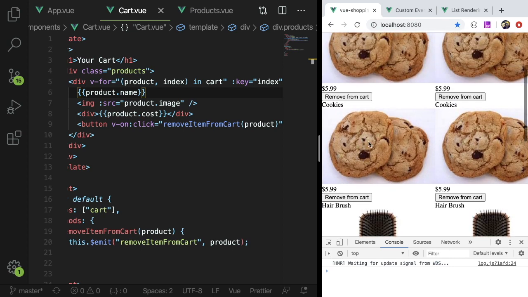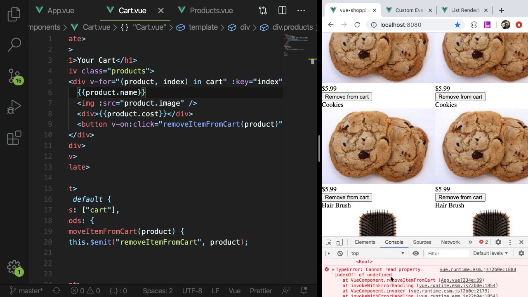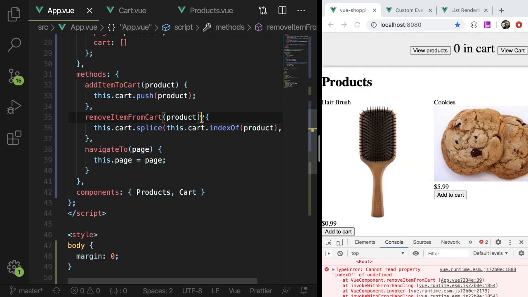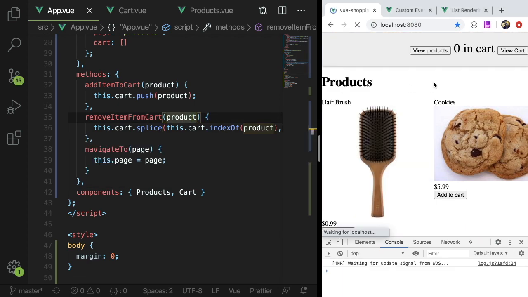All right, are you guys ready? I'm kind of scared to click this button. Let's click it. Oh, it crashed. Awesome. Cannot read property index of undefined. This.card. Dude, if I had $1 for every time I mistype something in this tutorial, I'd have, I think, $2.